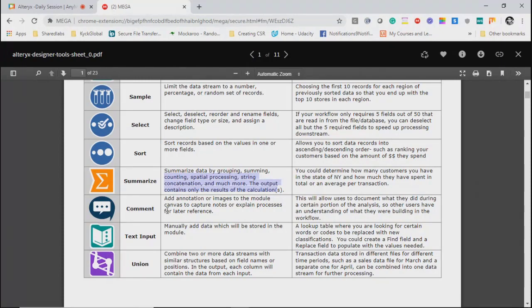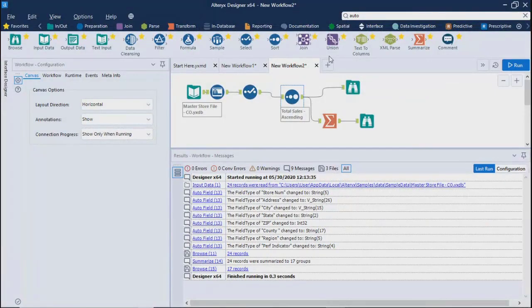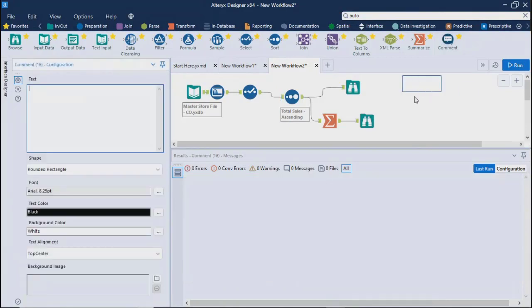Now comment, so this is to add annotation or image to the module canvas to capture notes or explain processes for later reference. So basically over here, if you go by comment, this one, it's a kind of annotation, right? You can just put your text over here, ABC, and that will always be there on the screen for you. So that for you or for other users, whoever wants to revisit your workflow, they will know exactly what this workflow does or what operation you are trying to do over here.